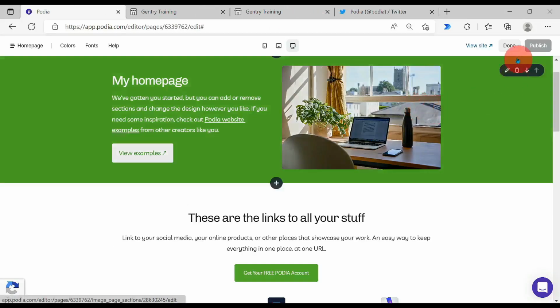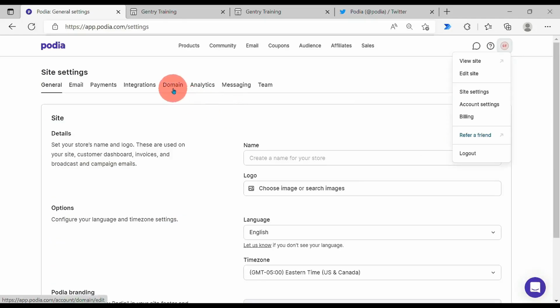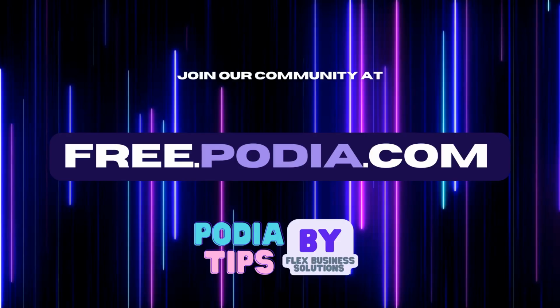If you want to change your site, we'll go to Done. And it's up here. We go to Site Settings, and then go to Domain. So this is gentrytraining.podia.com. If I wanted to change that to something else, then I would just change that there. And if you wanted a custom domain, you can upgrade, of course. Right now is a good time to choose your subdomain since it's new, so that it's available.